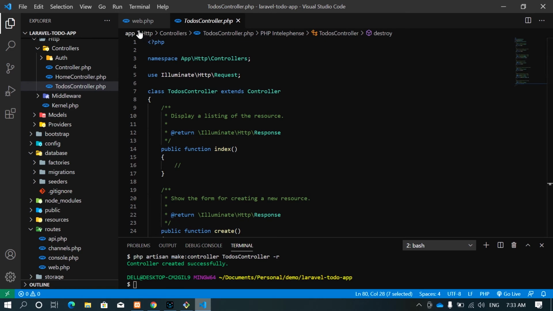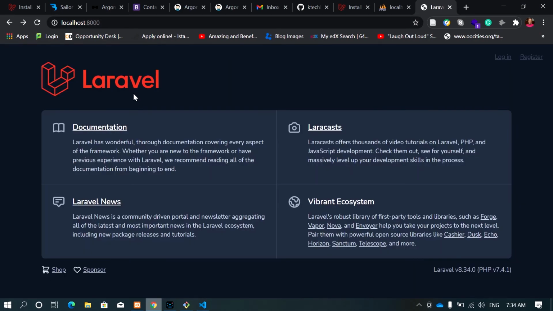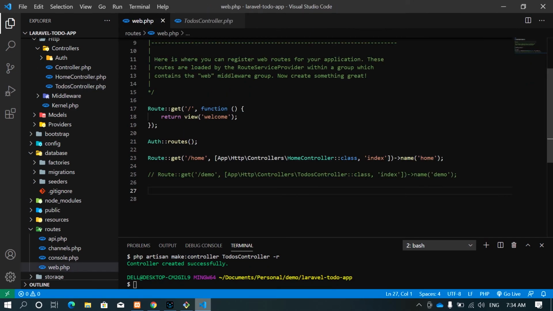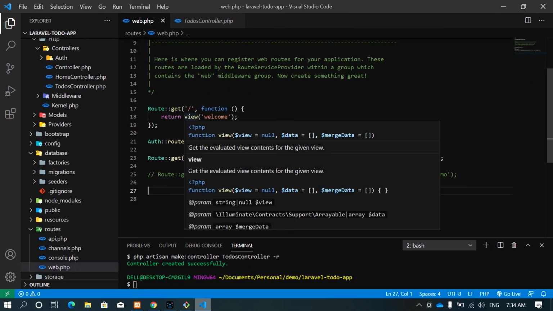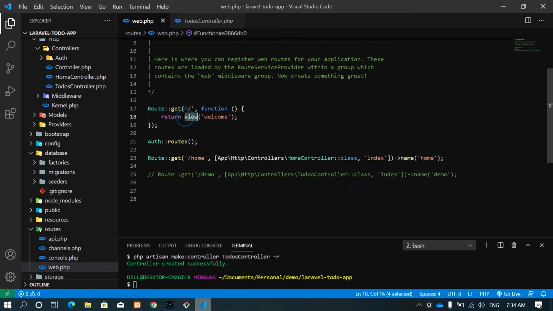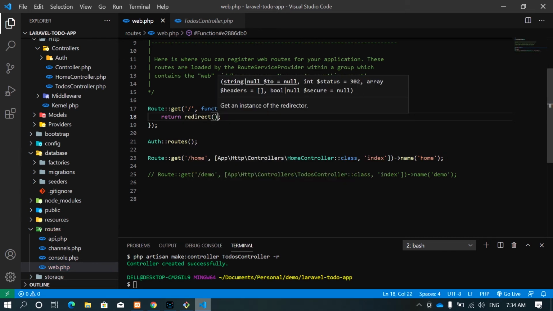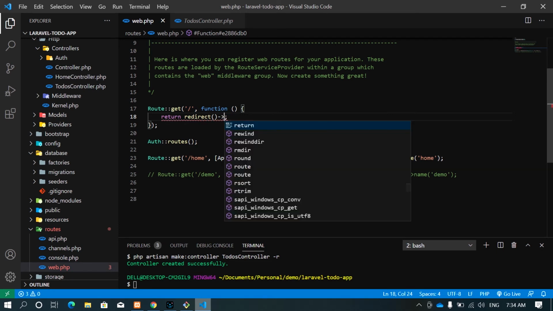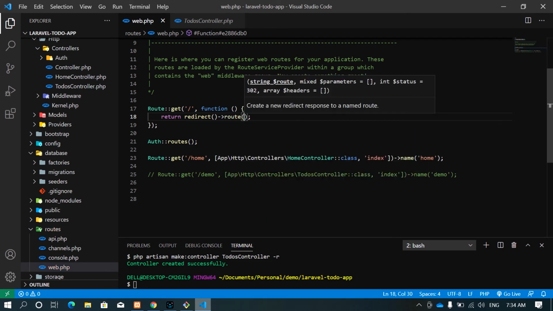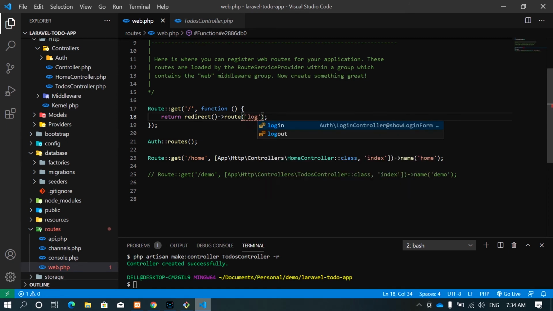Okay. So now, like I said, I'm not going to use the home page that we created, which is this. I'm not going to use it. I'm just going to return the login page to the user anytime the user tries to visit this home page. So let's go back here to the route, and here, instead of returning the view called welcome, we just return redirect. We are redirecting the user to the login route. All right. So to this login route.